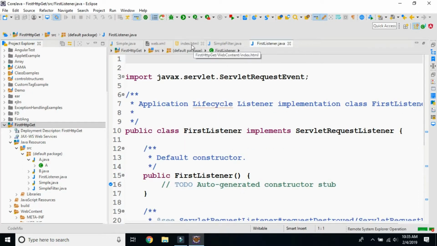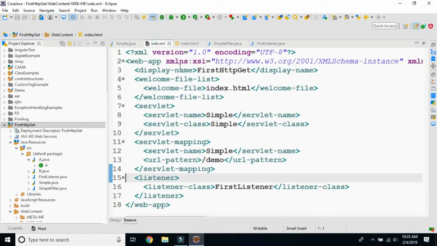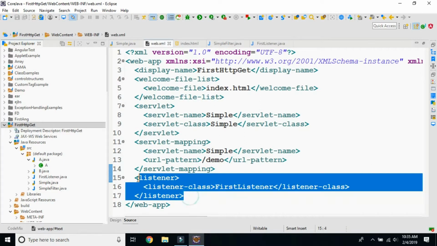See, one extra tag will get added over here. That is listener. Which is your listener? That tag will get added. By default, one tag only will be there for one listener. That's it. Other than that, there is no other changes you will find in web.xml.